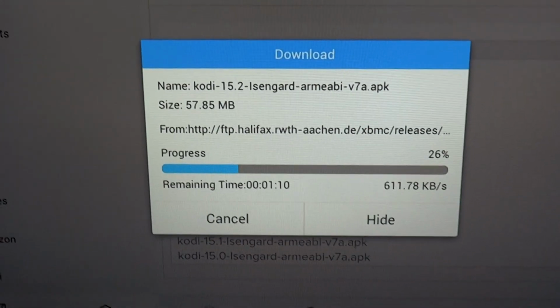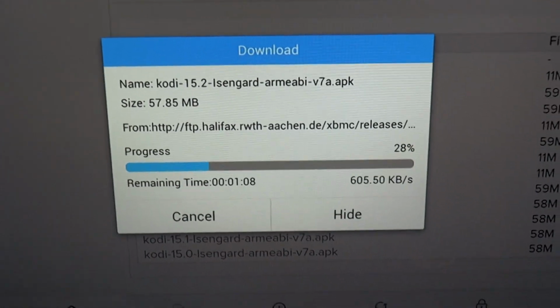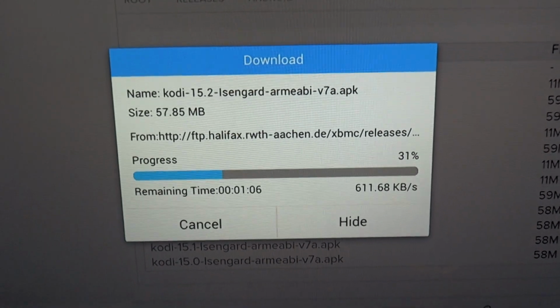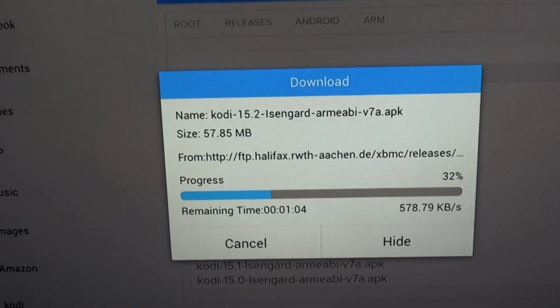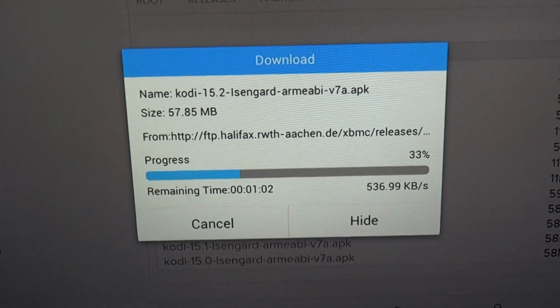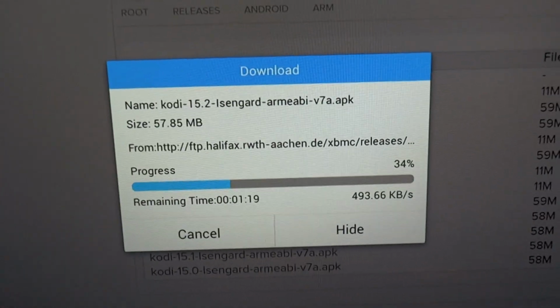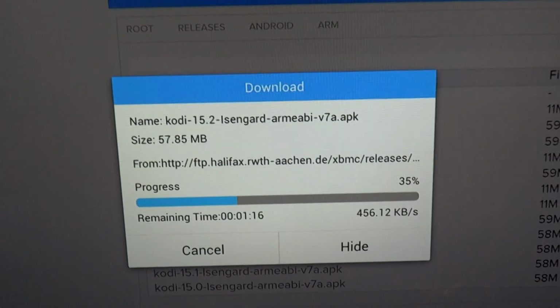But yeah, this is really fast, easy. You don't need a computer. And you could do it yourself. And you'll have KODI downloaded within 5-6 minutes.